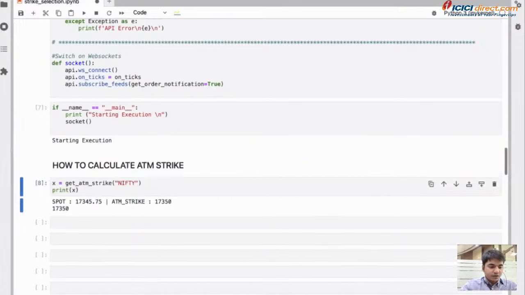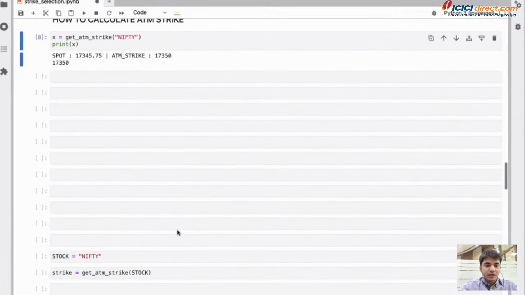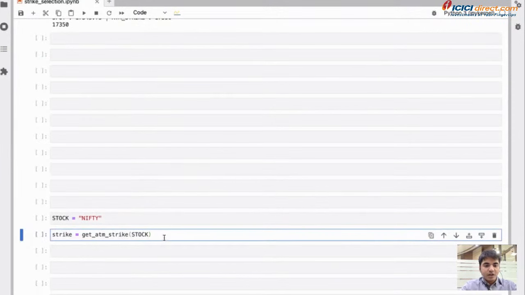Now, this is not enough. We would need to use this strike price to do something, right? We can either place an order, we can place a straddle, we can design a spread strategy, something like that. So let's do that. Let me just come down and yes, okay.